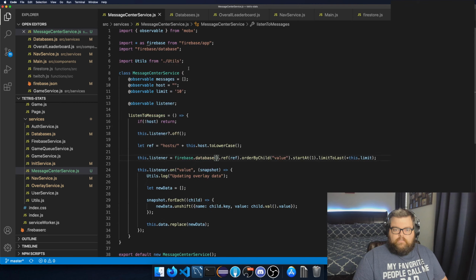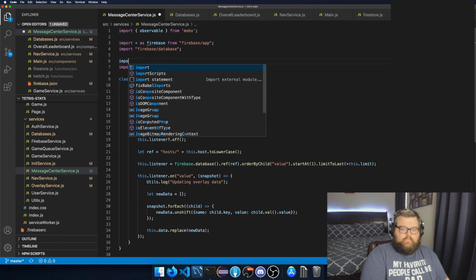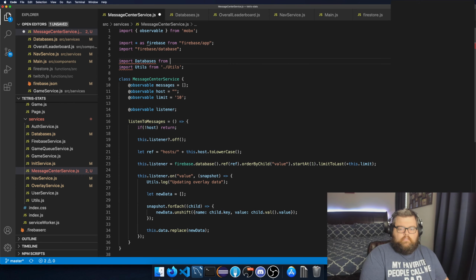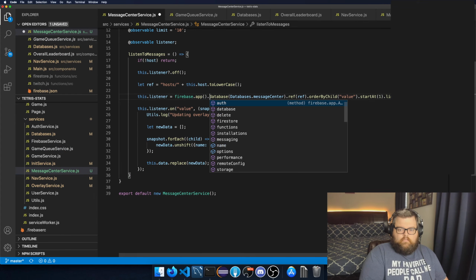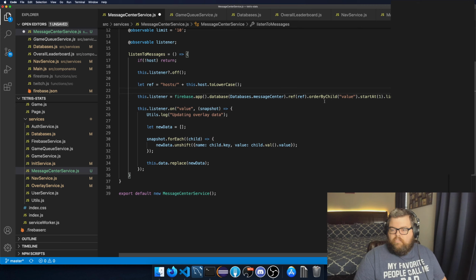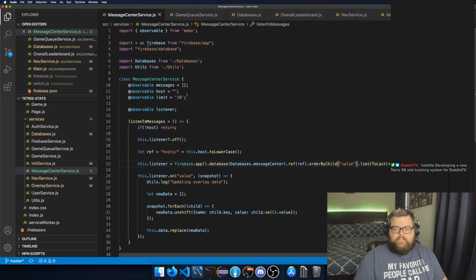So now we need to get that database like this. And now I can actually make a reference to that here. Message center. There we go. Then we get a reference to host slash the host's lowercase name. And we're going to limit it to the last. We're going to start off by 10.